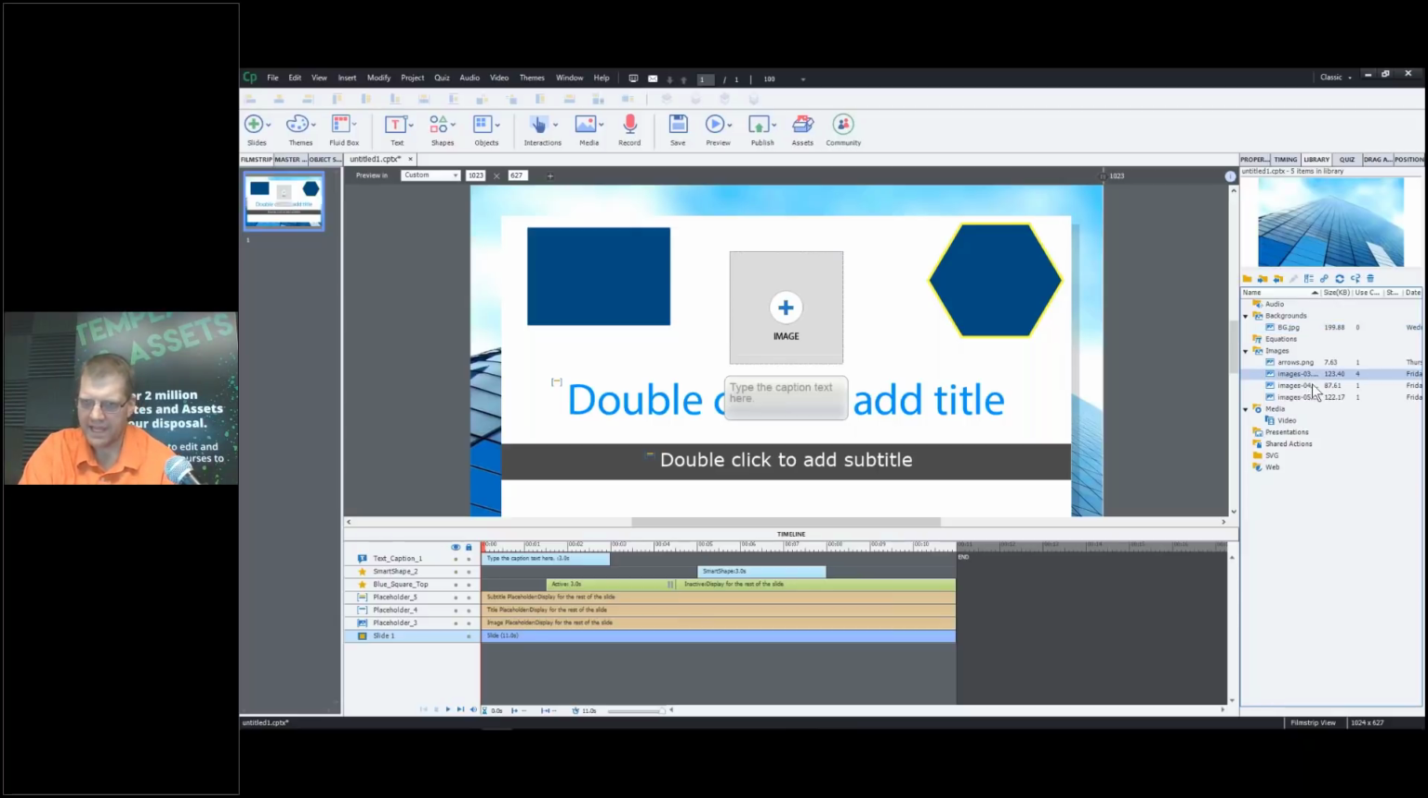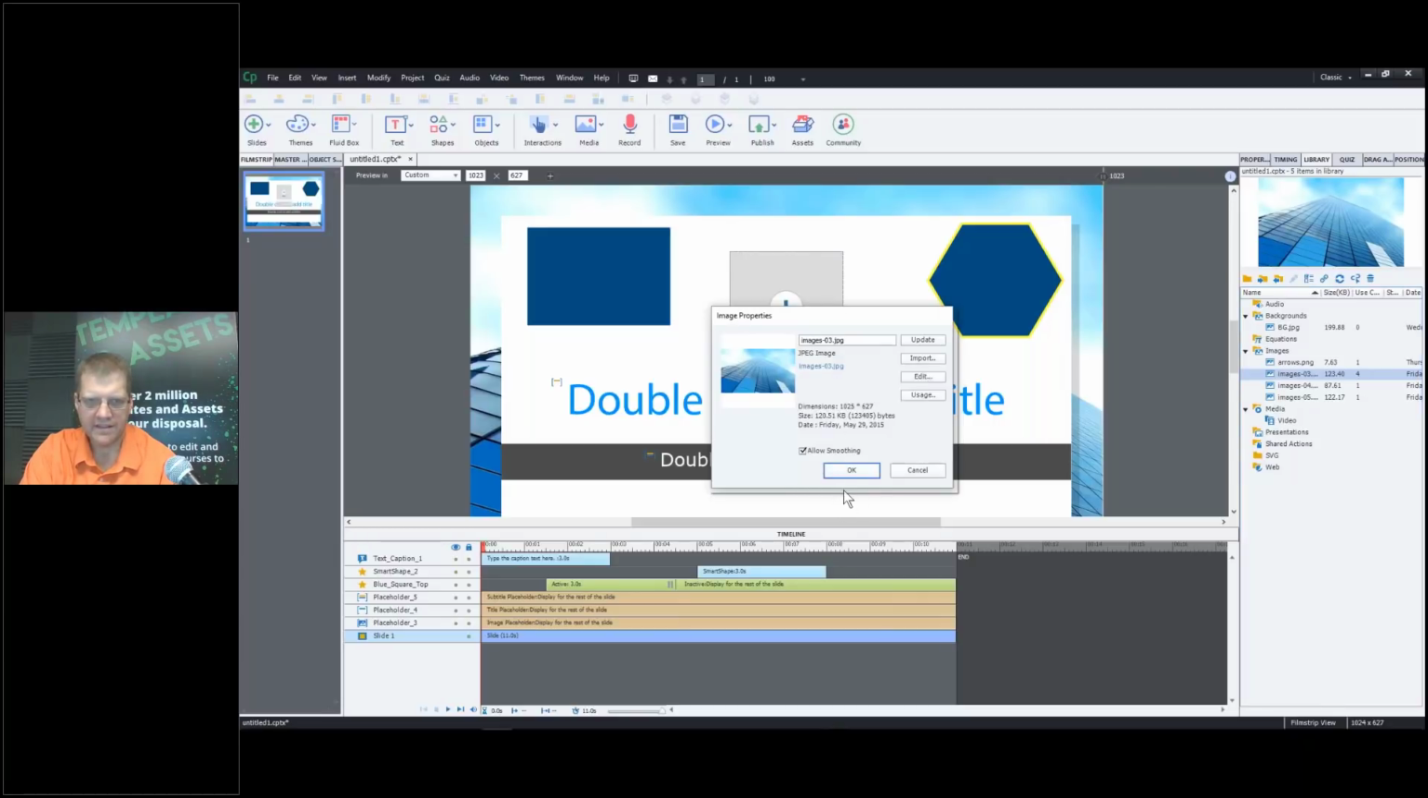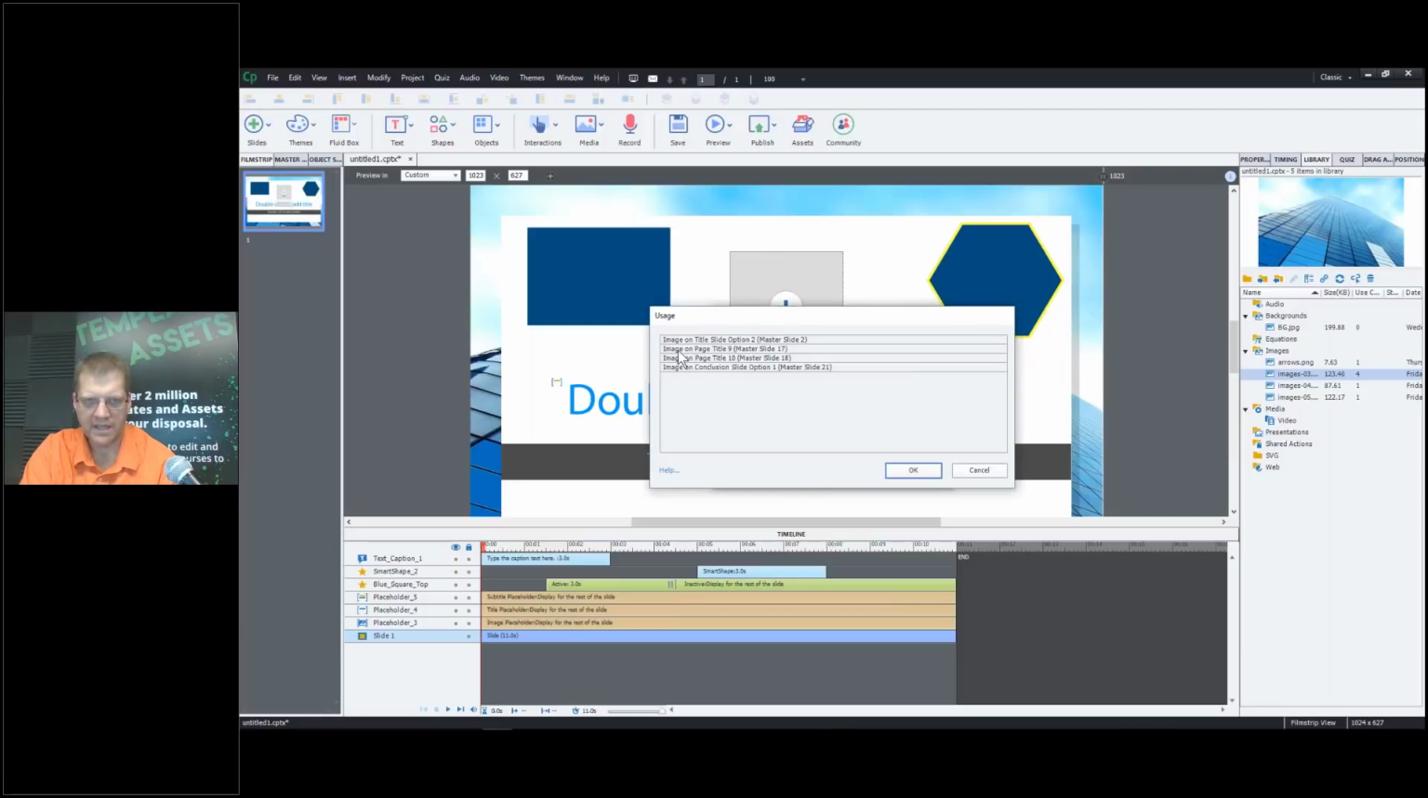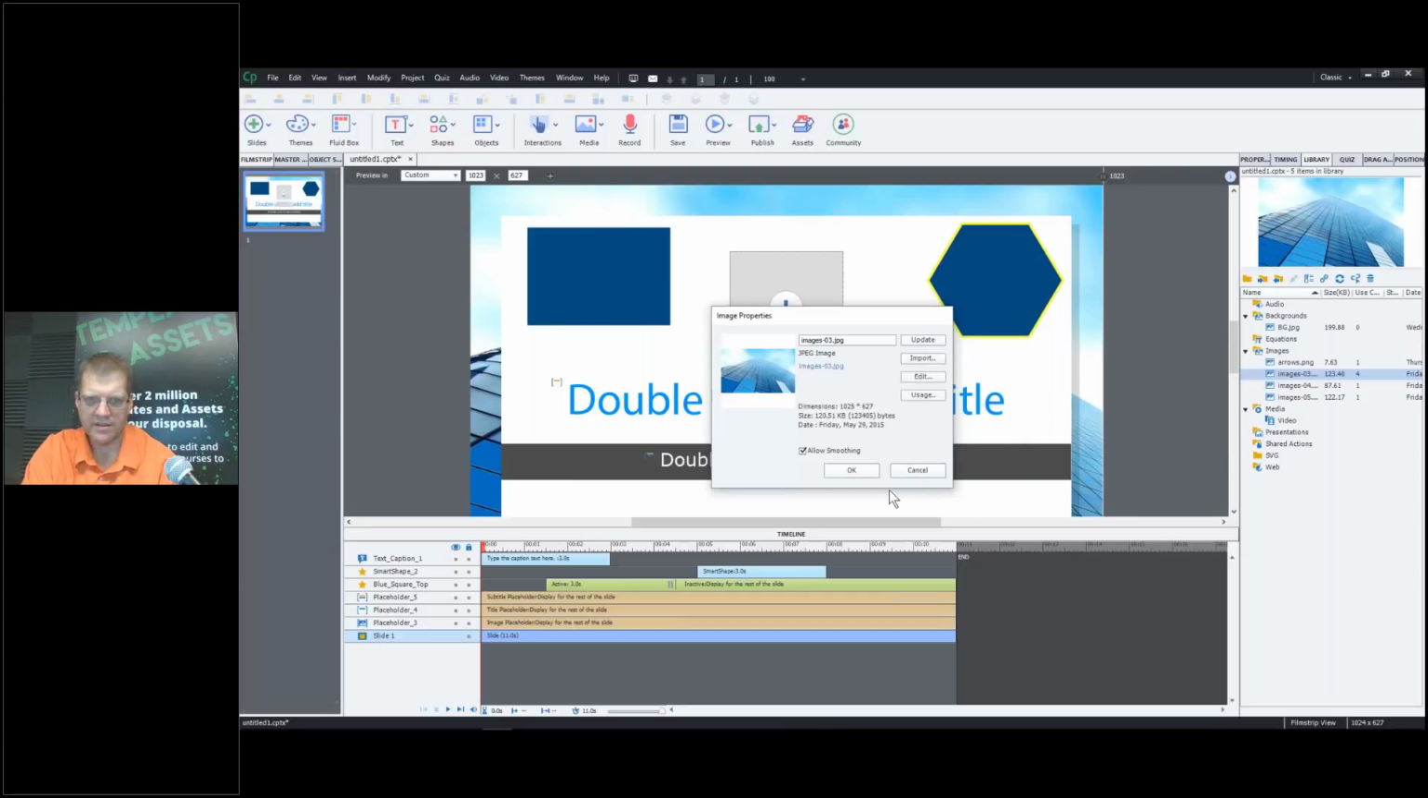So it shows me that this image 03 is used 4 times. And I can click on that and I can see a little bit about it. I can click on this usage button to tell me where it is used. And so it tells me it's used on master slide 2, master slide 17, 18, and 21. And so that helps me to know, okay, where is this slide? Where is this used? And how do I go do it?